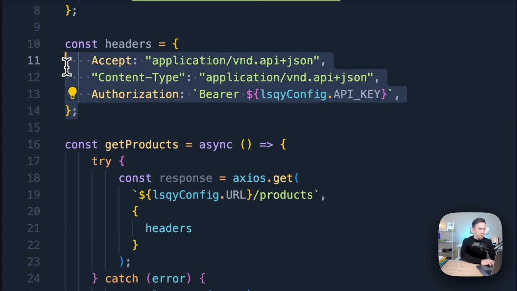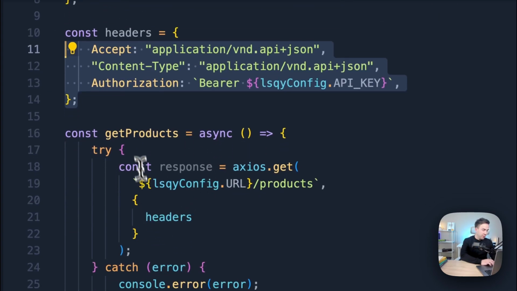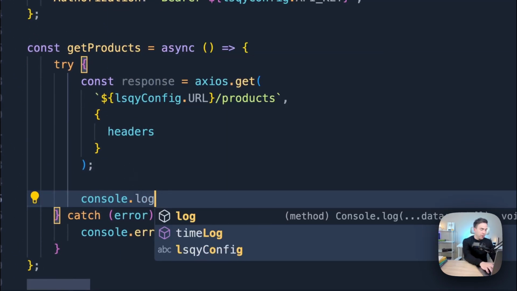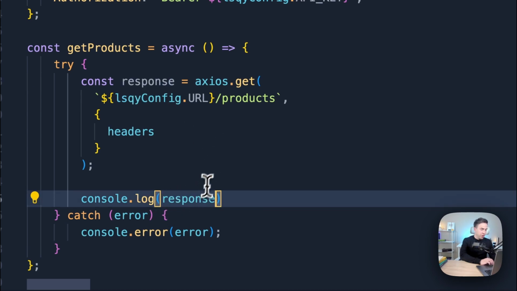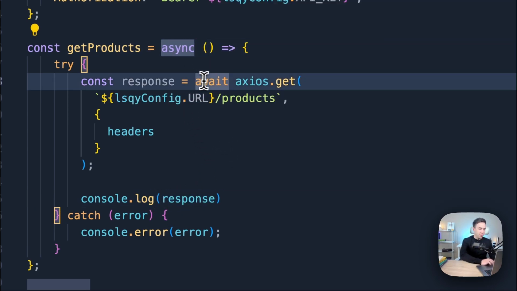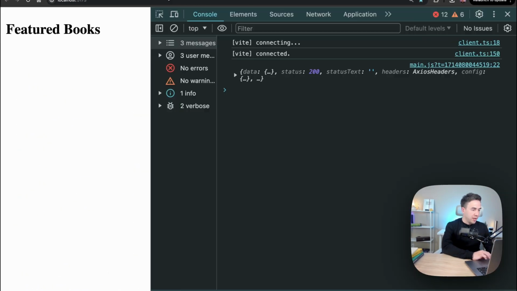That should authorize this request, and from here we should just be able to console this out. So after the request, let's just do console.log, and we'll take this response. And I also want to make sure we don't just return a promise, so we want to add in await right there. So it's async await, make sure we add that. And if I save this, let's go ahead and check this out. So if I refresh this, here we go.